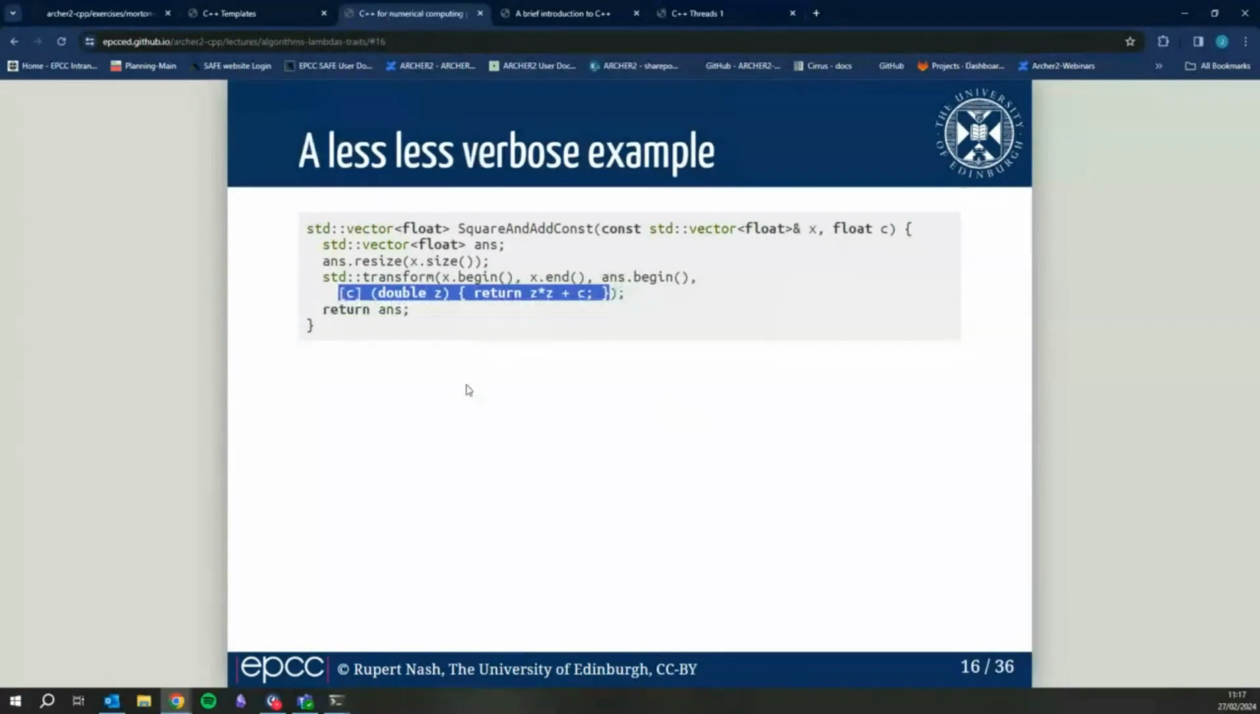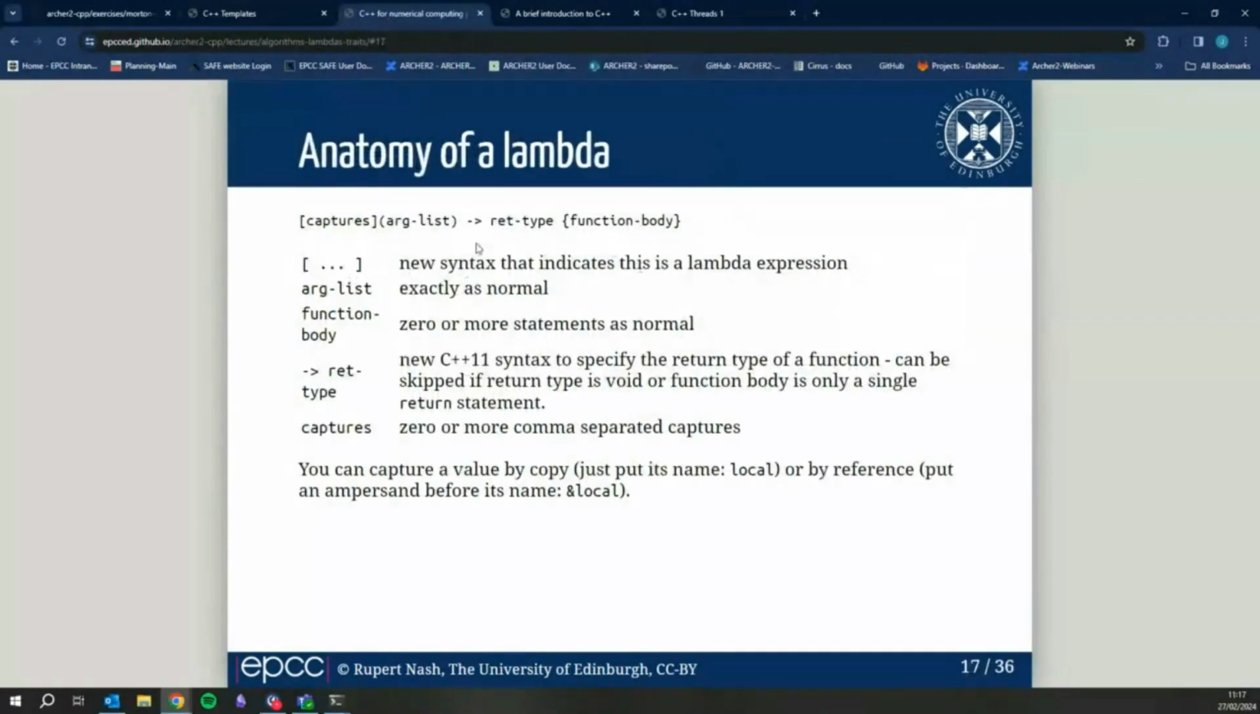Okay. Right. So the anatomy of a lambda, we have captures, which are the square brackets. This is new syntax that indicates this is a lambda expression. There's lots of funky things you can do with captures. I'm going to focus on two today, but again, look at CPPReference if you want more information. You have an argument list, which is actually what's going to be called. You don't just have to have one. For use with the algorithms, we have one argument, but you can have many.